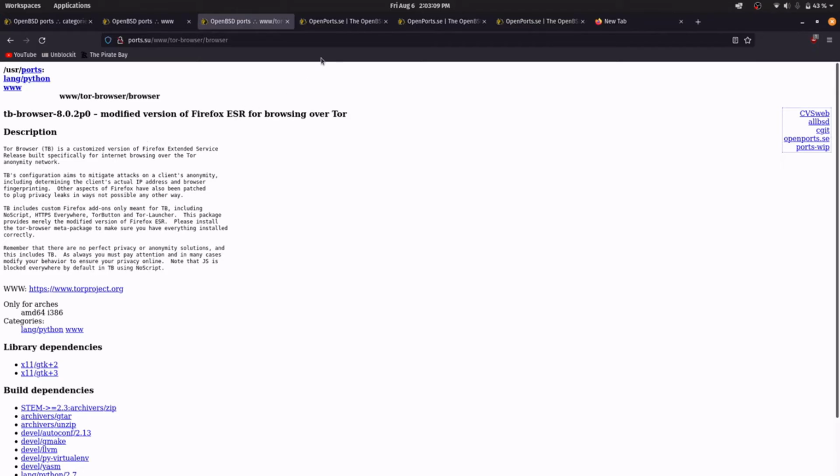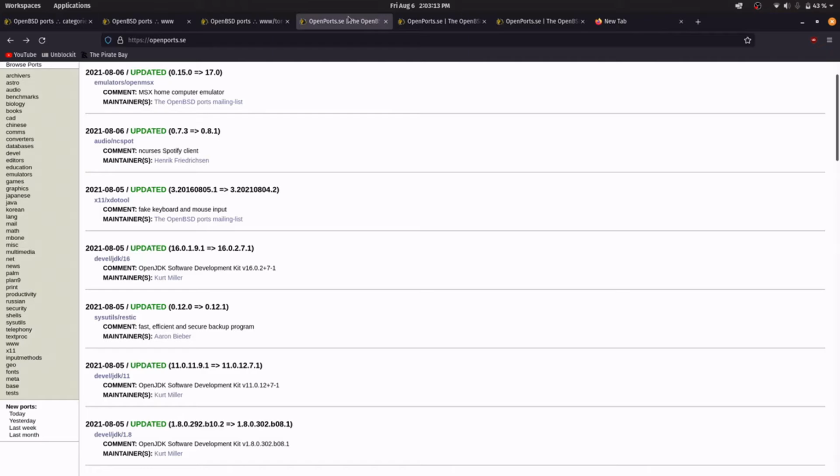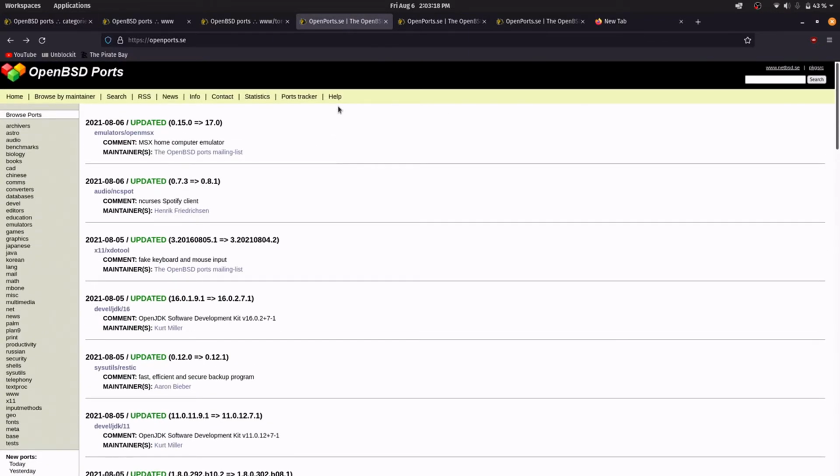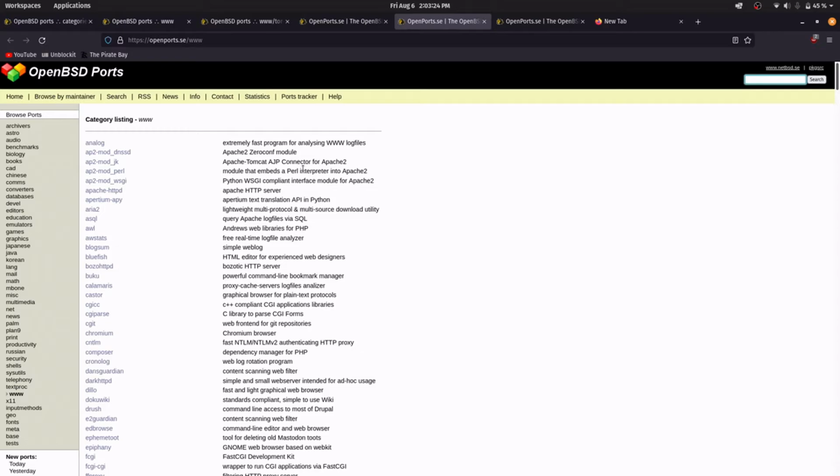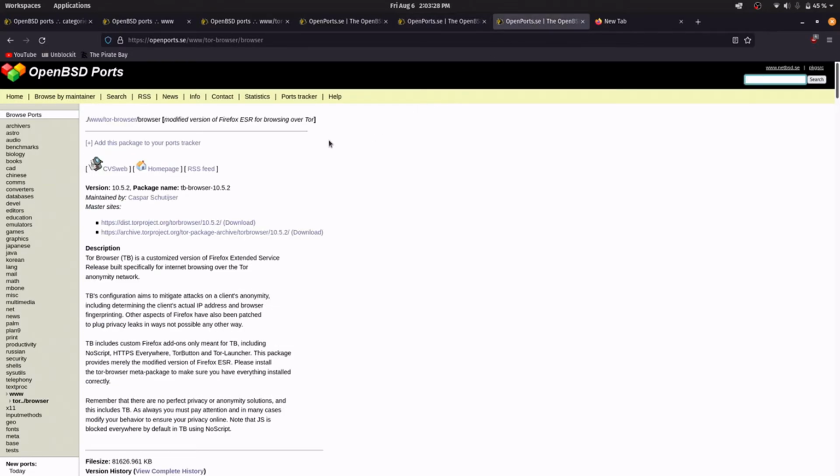Otherwise, if you use the development version of OpenBSD called OpenBSD Current, go to this other website, openports.se, go into a category and select your port. As you can see, this version is newer than the other one.